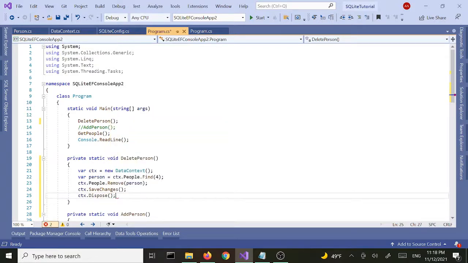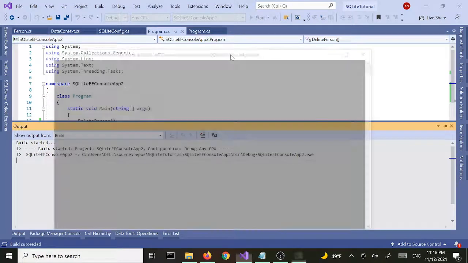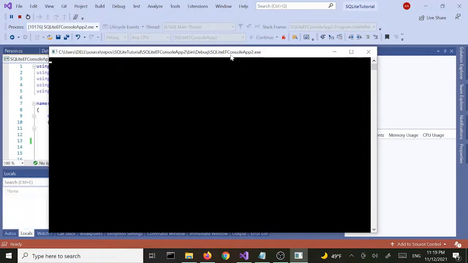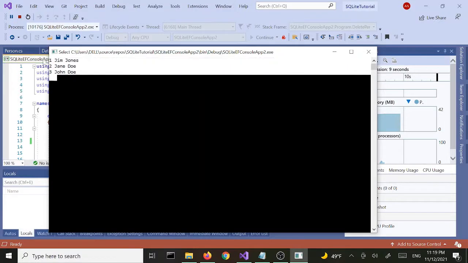If we did everything right, it should delete the person we are searching for: finding, then deleting, then saving changes and closing the database. Let's run this and see what happens. All right, so number 4 is gone. We only have 3 now.